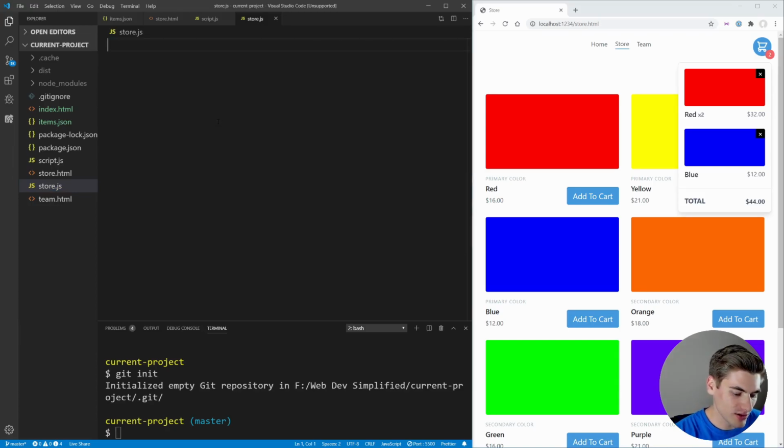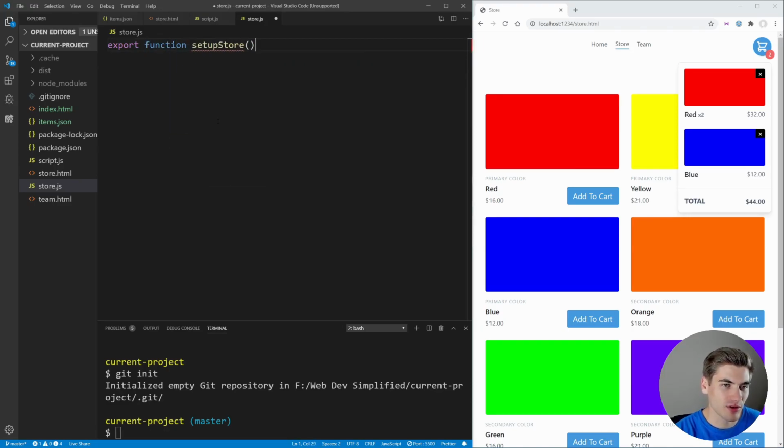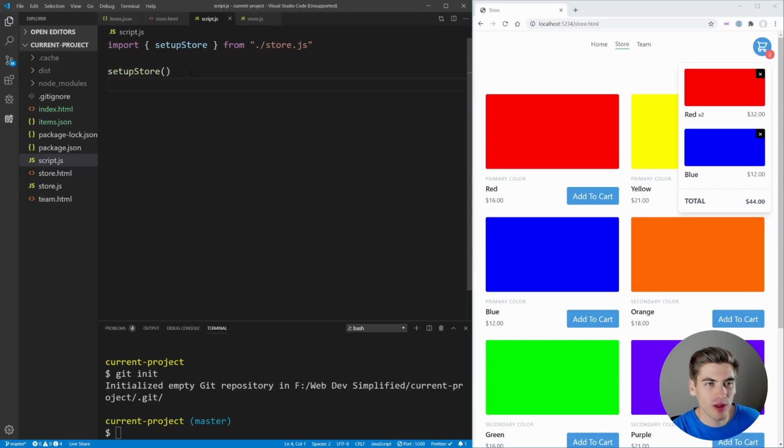So what I can do inside of here is just create a function, which we're going to export. We're just going to call this setupStore. This function is going to do all of the population of our different store items. And then inside of our script.js, I can just import that setupStore function from ./store.js, and then I can just come down here and run setupStore. So all I'm doing is creating a script.js file, which is setting up our store for us, and then in our store.js down here, we can create this function and do all the stuff we need for setting up our store.